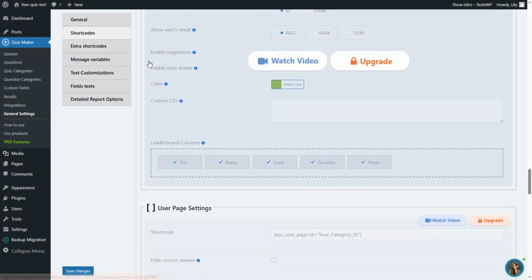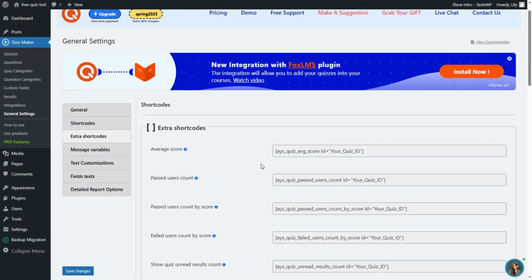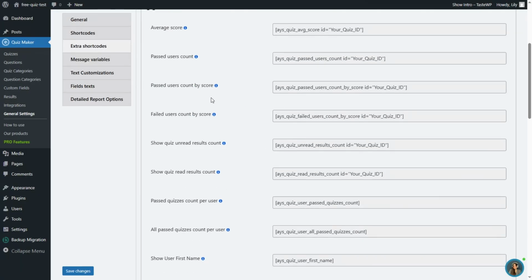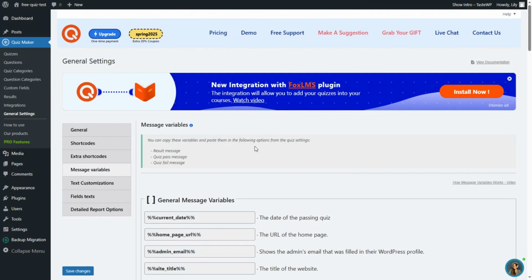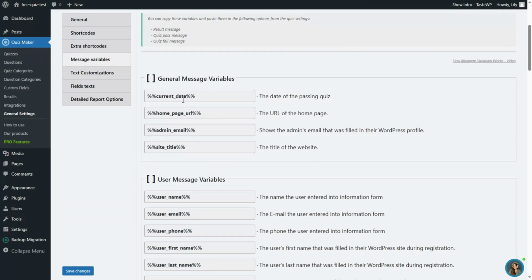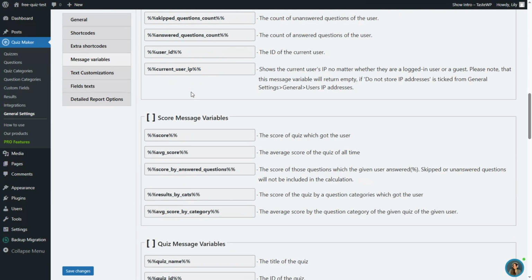Here also we can go to the extra shortcodes, and here we can see additional shortcodes you can use: average score, past users count, unread results count, etc. Also, the plugin offers a great number of message variables you can use. For example, you can use them in the description of the quiz or in a result message. Here you can see all the places you can use the message variables, all the options. And here you can see the list.